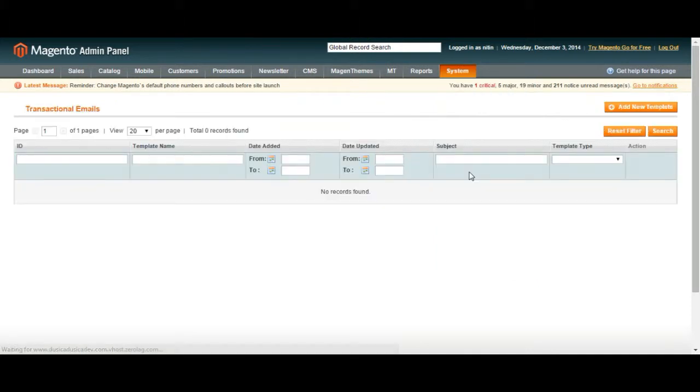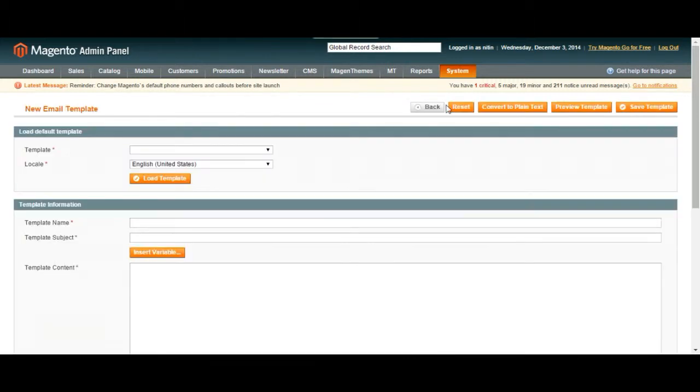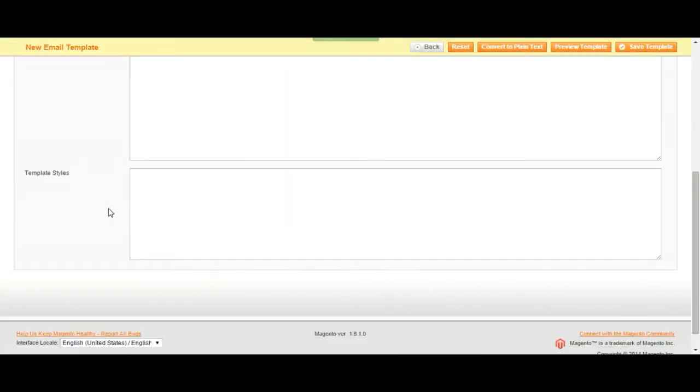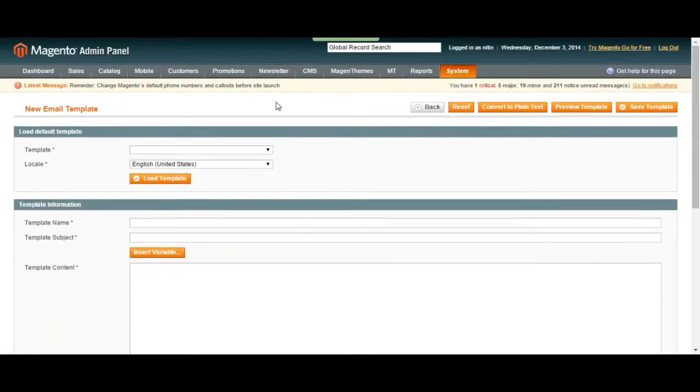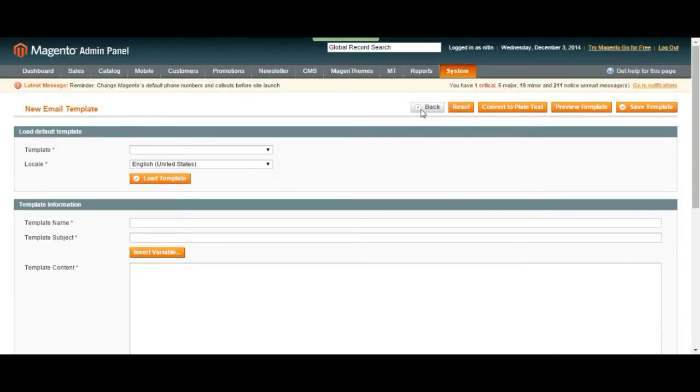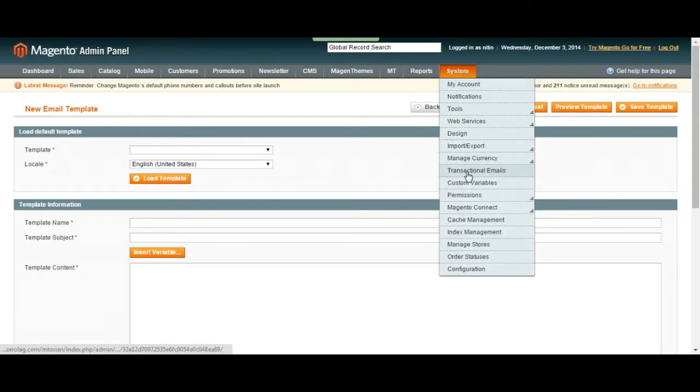On your transactional emails, you're gonna find a template. You can create a template for your transactional emails. You can choose a template, choose what to write. These emails are gonna be the emails that your customers receive when they buy something from your store. So you would say thank you for shopping on our store or anything like that under this tab.